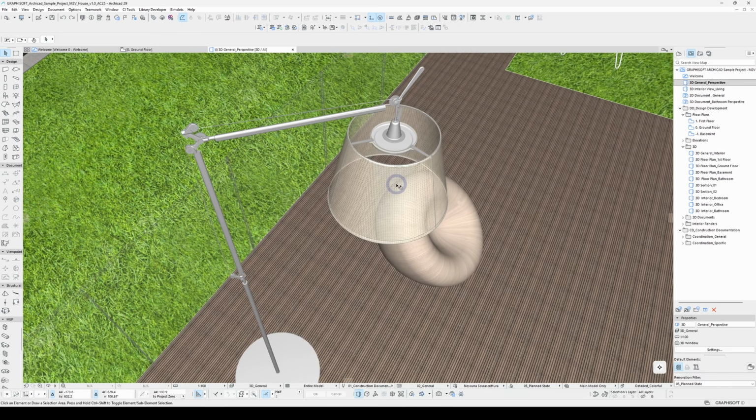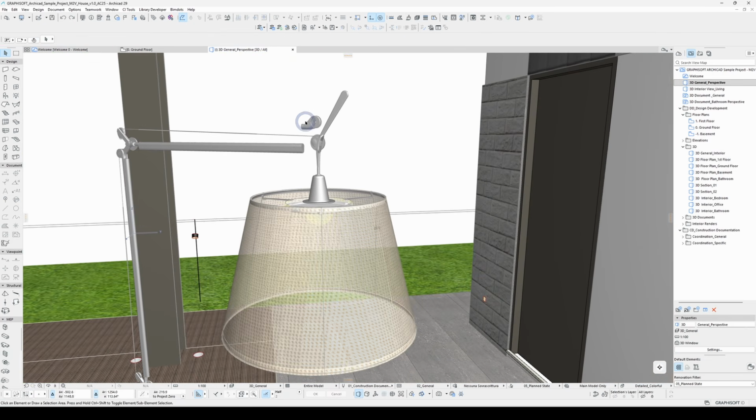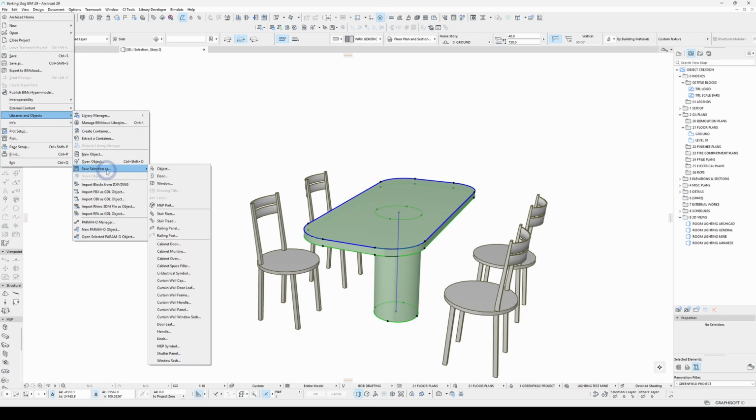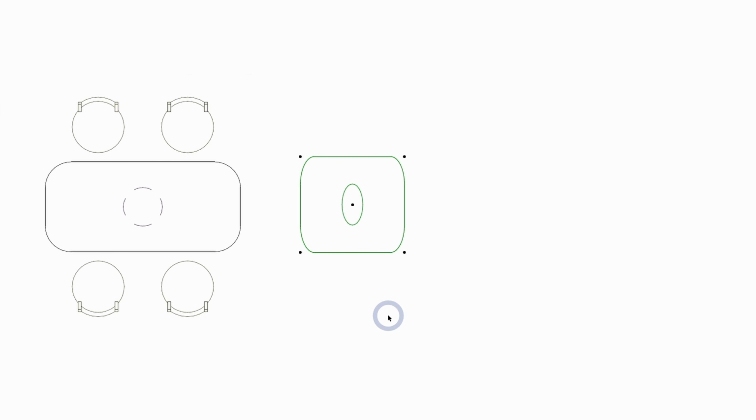You're cobbling together assemblies out of native Archicad elements, hoping that they don't need to change. Or saving fixed objects that aren't parametric. They don't stretch, they don't adapt, they don't display the way you need. They're close, but they're not quite right.